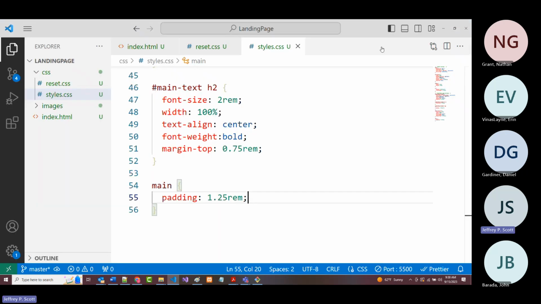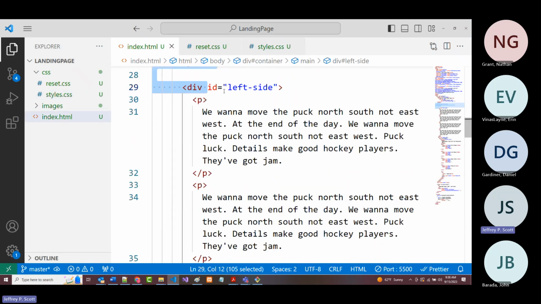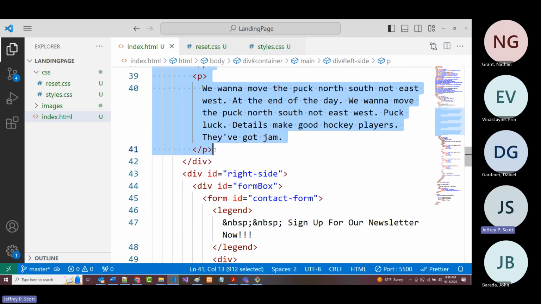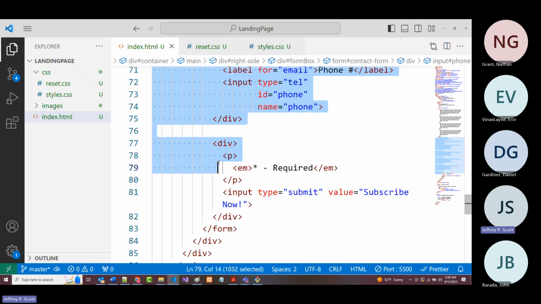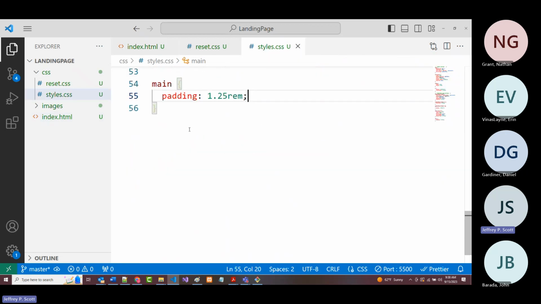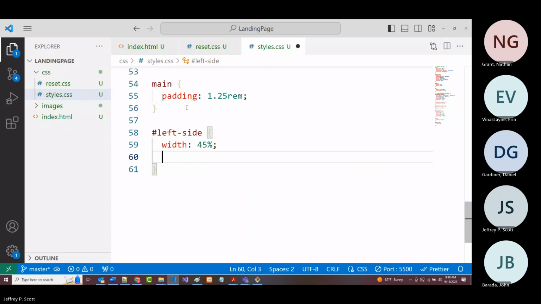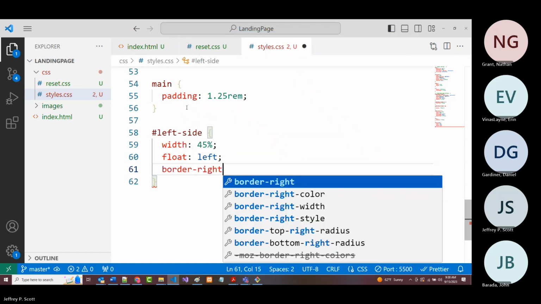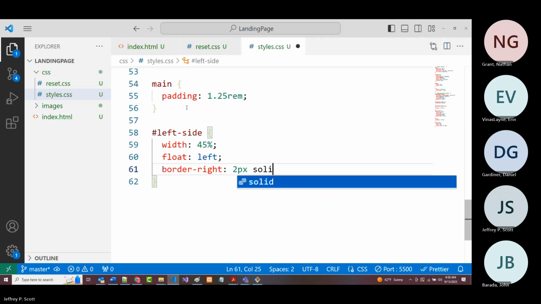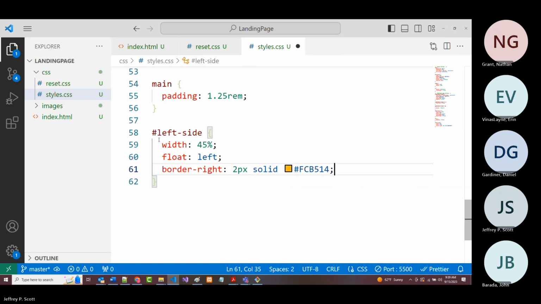Now, if you remember what's in here next, we have a left side and that had those four paragraphs, I think it was. Then we had the right side, and that had the form in it. So that's what we're going to do in here next. We were going to do some work on the left side, then we'll do some work on the right side. Oops. All right. Let's see what that did.